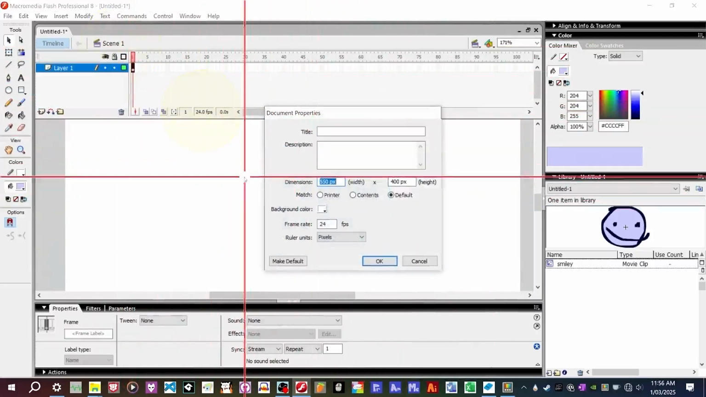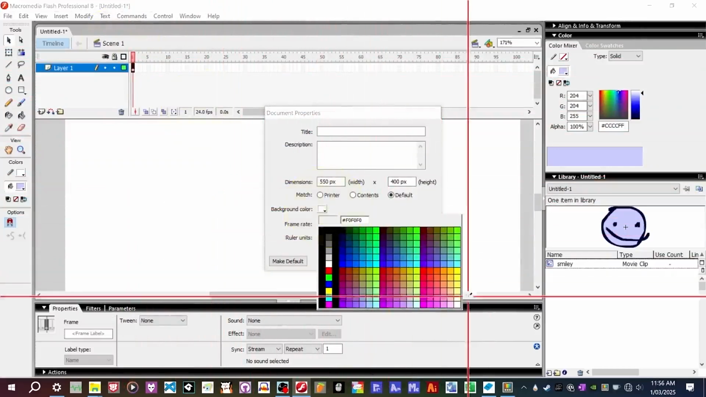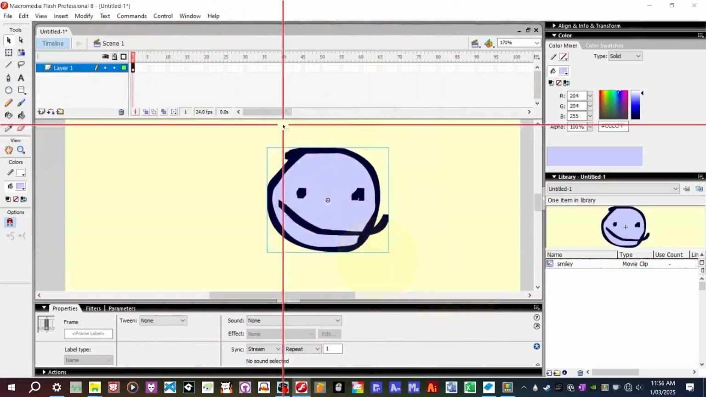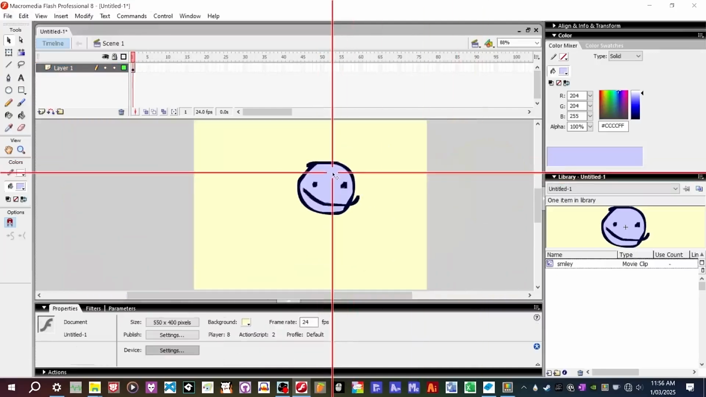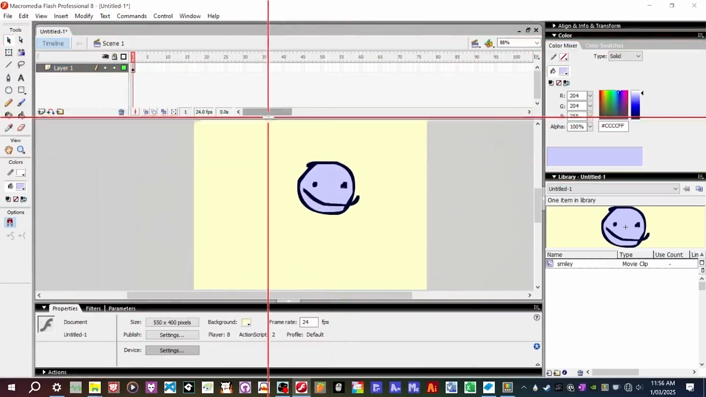Oh, something I forgot to mention. In here, there is a background color, so if you want to change the background a little. There we go. Okay.